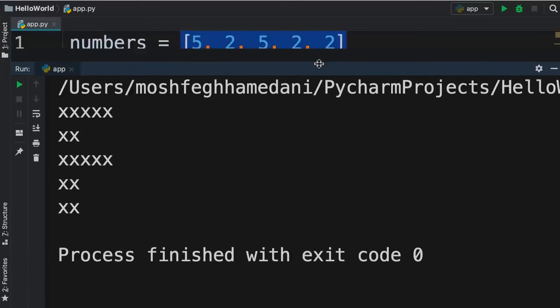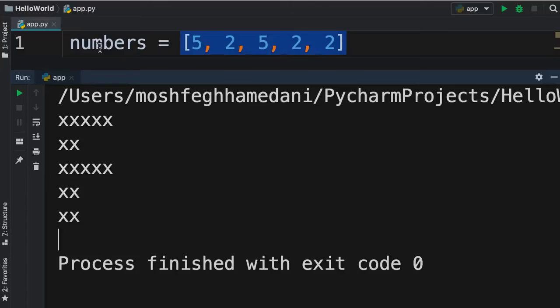First of all, we have this list called numbers. In this list, we have these values: 5, 2, 5, 2, 2. These values determine the number of x's we have on each line. So, for example, the first item in this list tells us that we should have 5 x's on the first line. There you go. So 1, 2, 3, 4, 5.